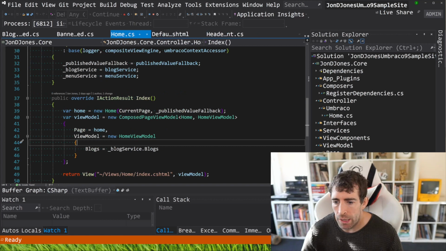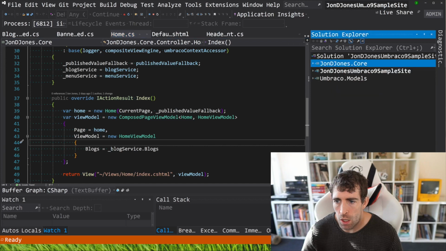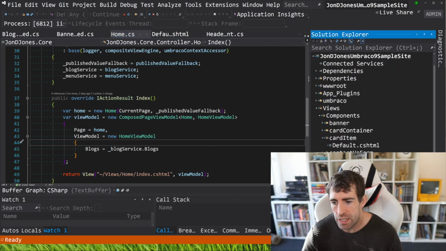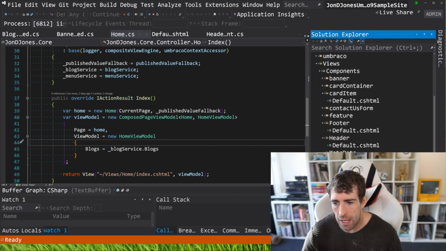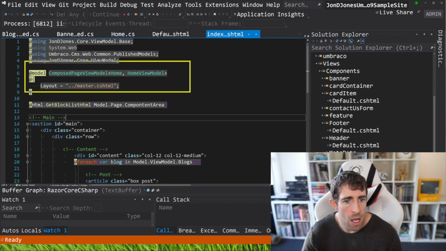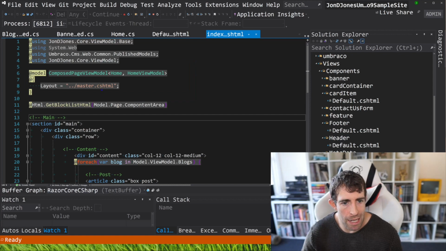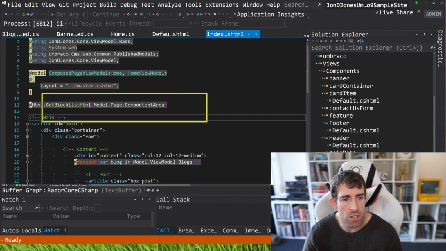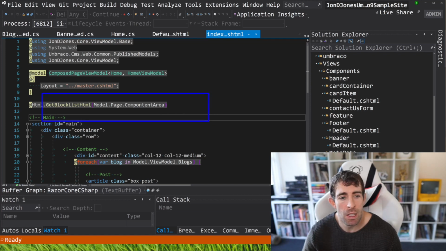Looking at the view quickly, there's probably nothing too scary there for you, so you don't need to worry too much. I've got a home view. Now in here, I'm passing in my view model, defining my layout. Now, one thing which is worth noting is that when we're using components, or when we're using that block list editor that we created, you need to use this HTML helper called get block list HTML. And basically when you do this, it's going to call all the different subcomponents.